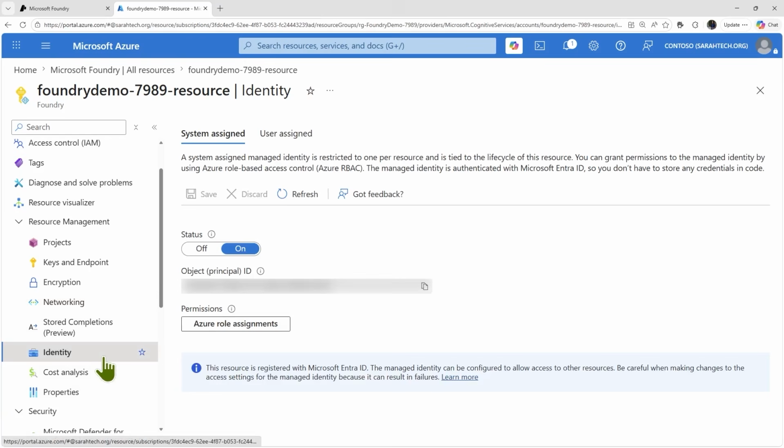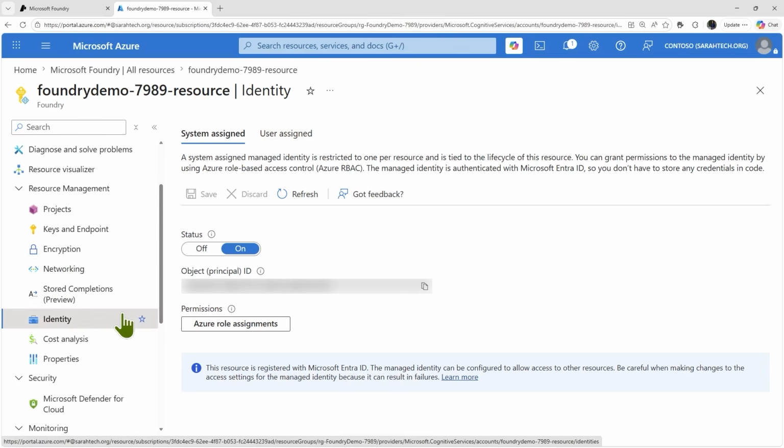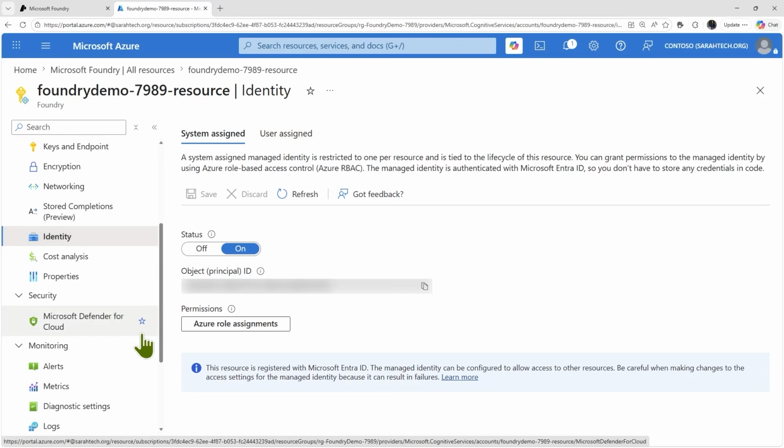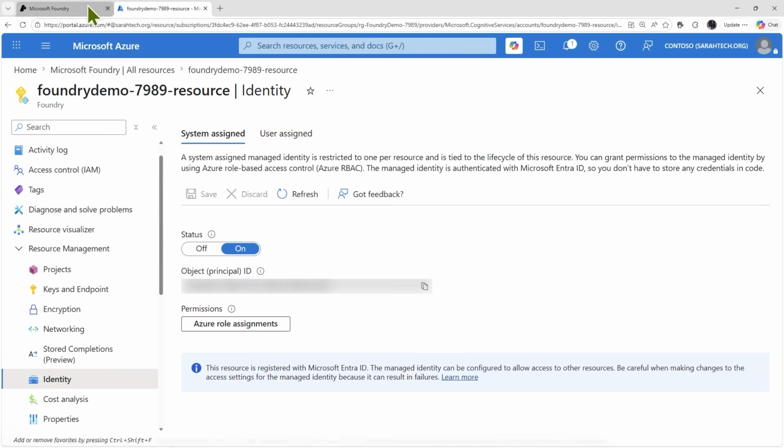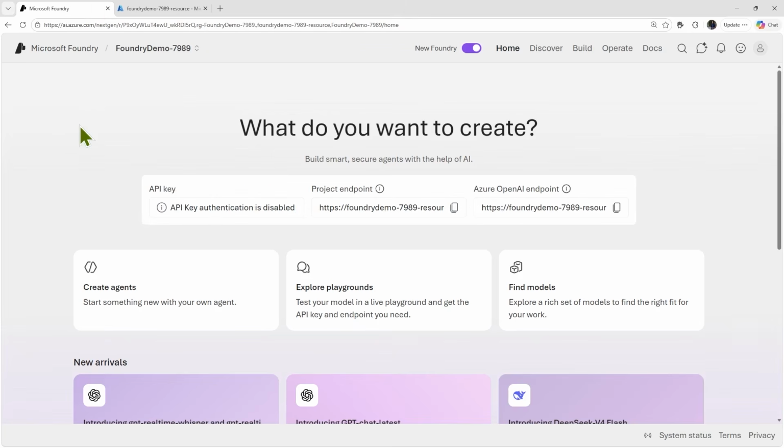We also have other things like identity, where you can manage system-assigned identity and user-assigned identity. We have also cost analysis. We have the security. We have Microsoft Defender for Cloud. So it comes with all the benefits of the Microsoft Azure portal. Why not take a tour of Foundry right now?